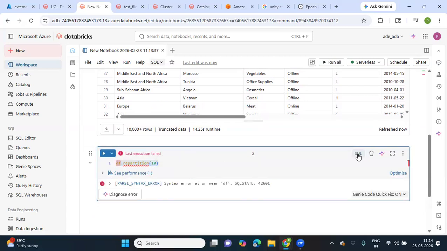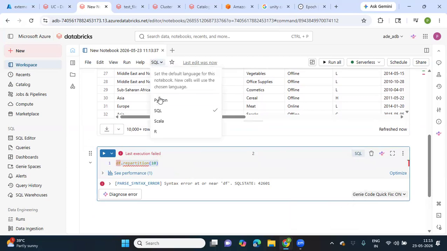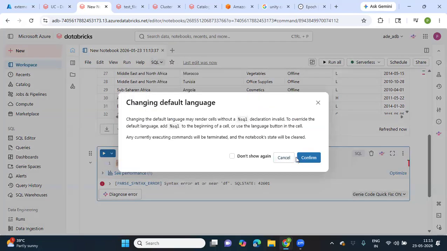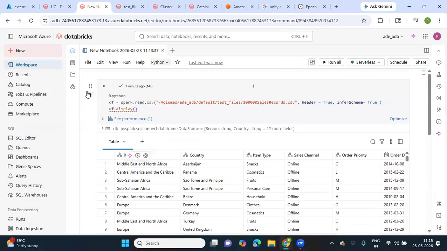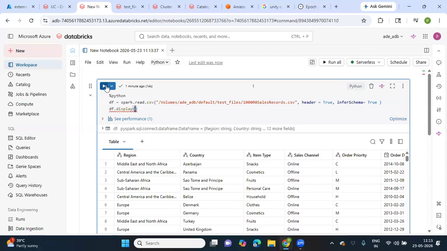Sorry, this is a SQL cell. Let's make this Python here. So after changing the language, we should run this again. Otherwise, it will not be able to understand what df is.